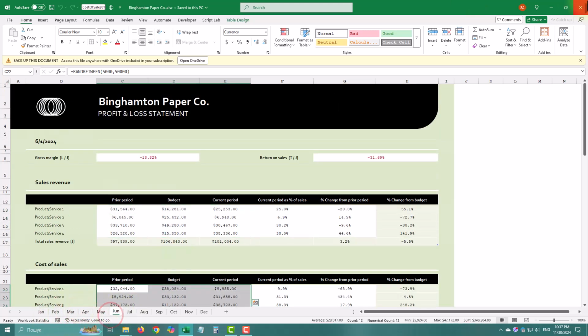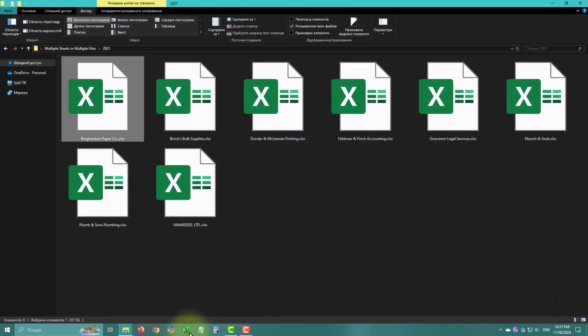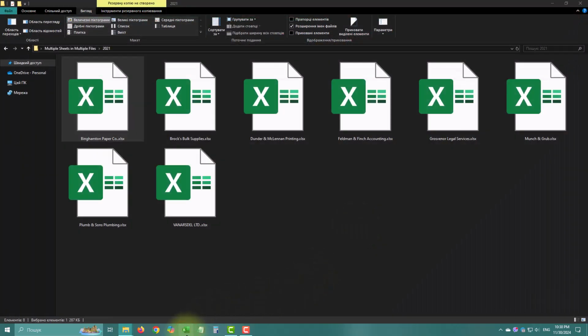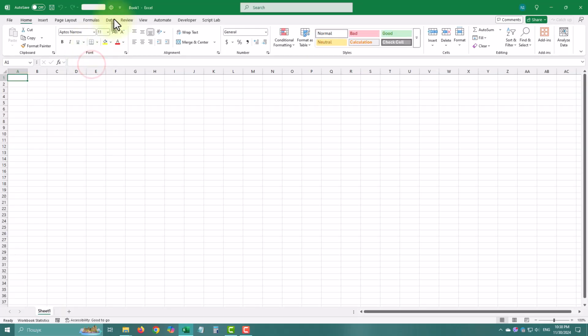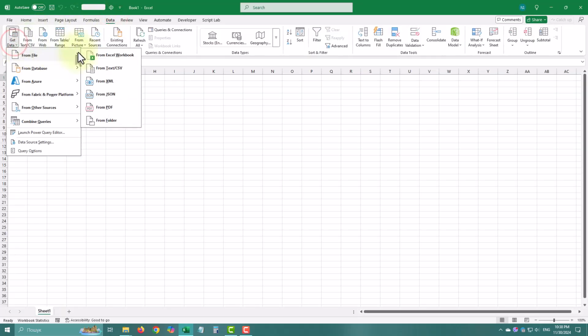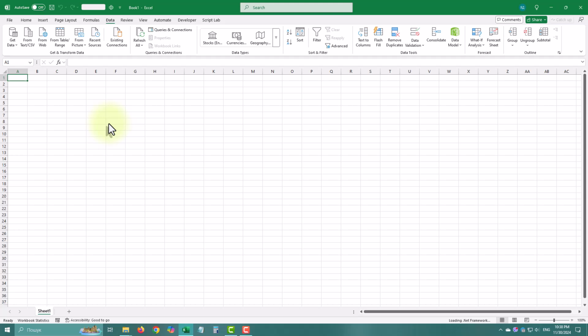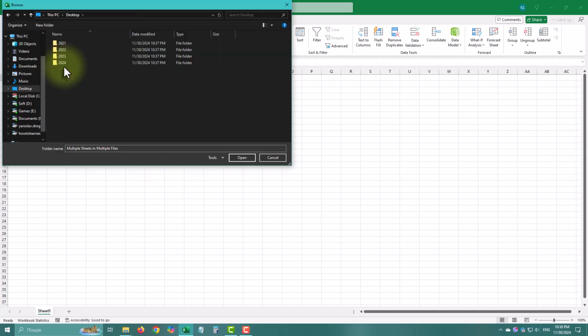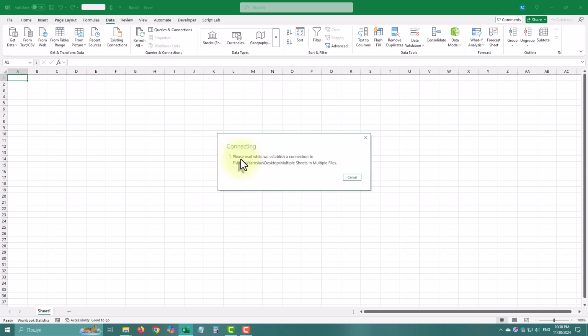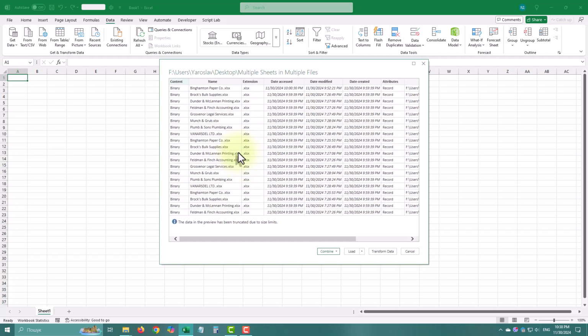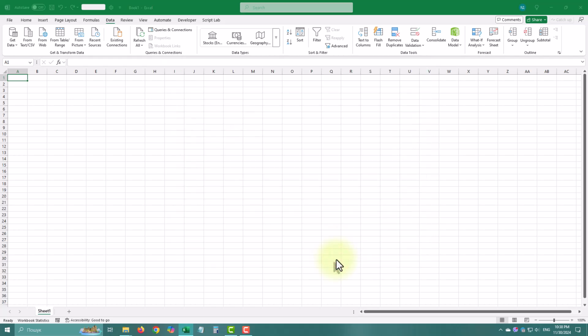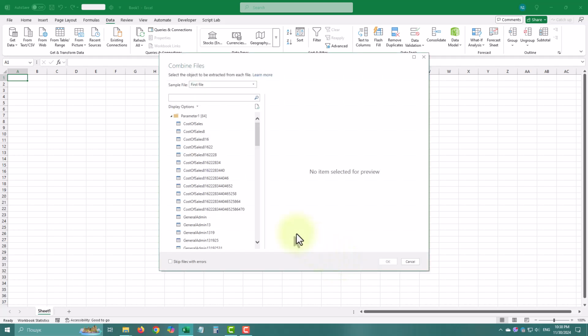We'll start by connecting Excel to your folder, so it can grab all the data at once. Open a fresh Excel workbook, go to Data, Get Data, From File, From Folder. Select the folder you want and click Open. When prompted, click Combine and Transform Data. This option lets us clean and shape the data as it's being combined, so you don't have to do it later. Think of it as prepping the ingredients before cooking.